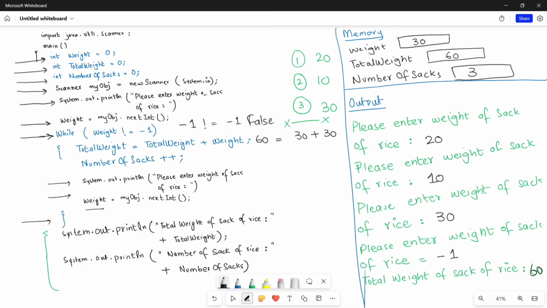And the next thing is number of sack of rice, which is also your display or your output. Number of sack of rice, and show the result of number of sack, that is 3. The value is 3 in the memory. So this is your output result. I hope that output is clear to you.